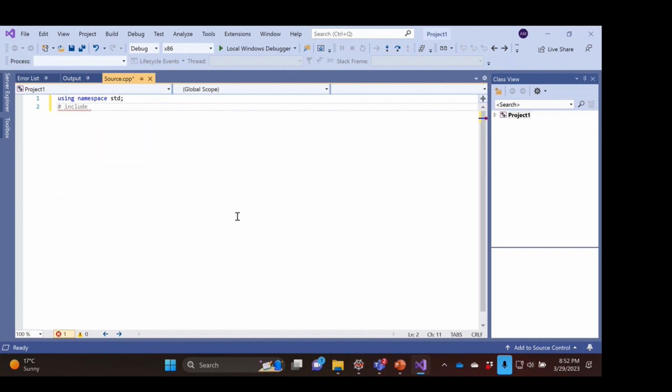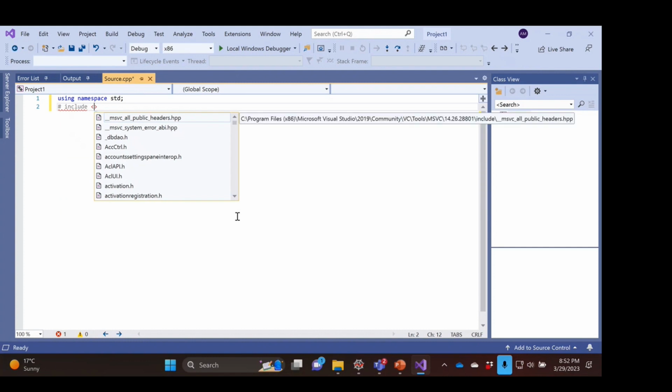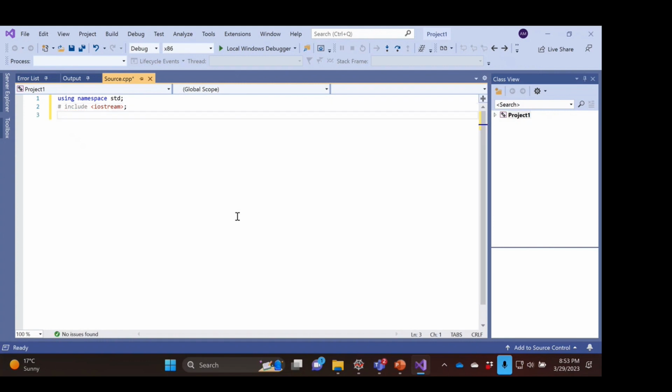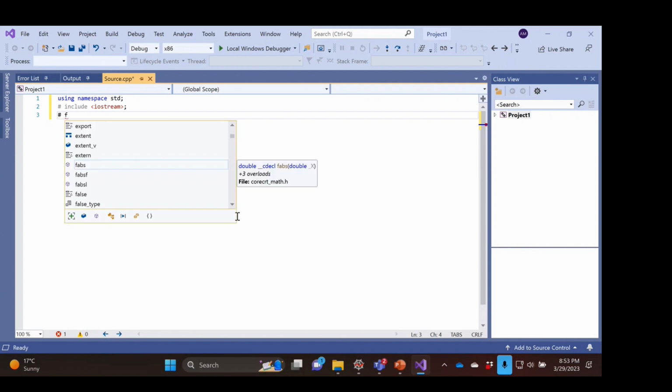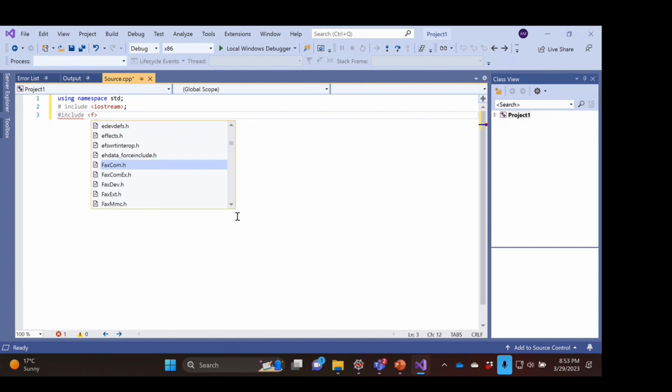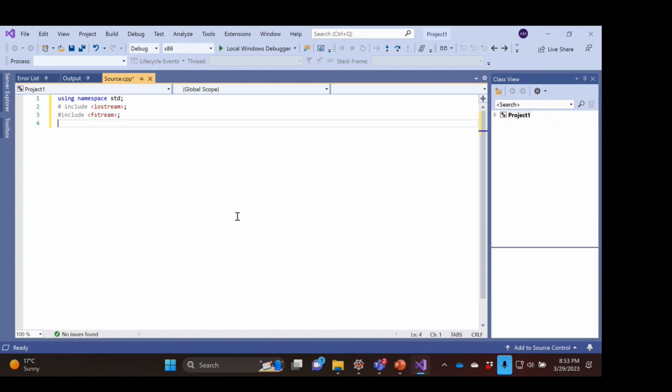I'm going to also include input output stream. I'm going to include file stream, fstream, because I'm going to open, read, and write from the files.